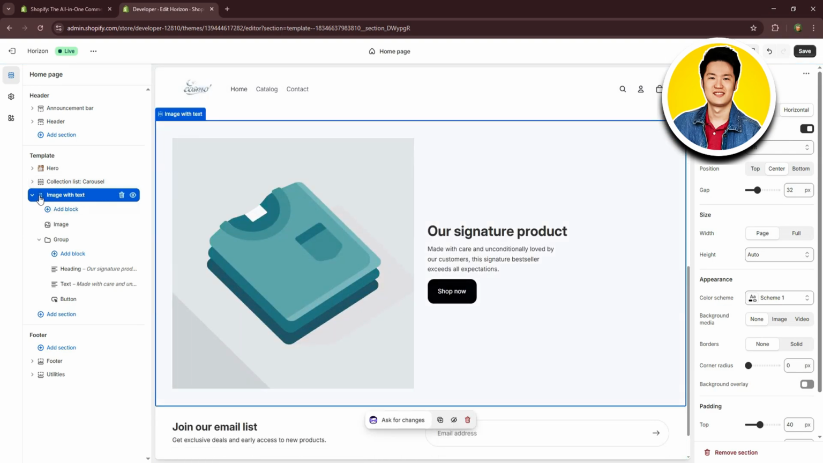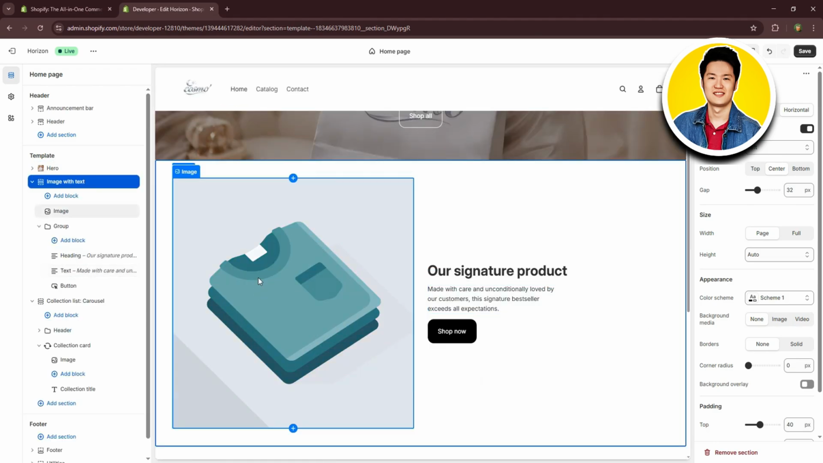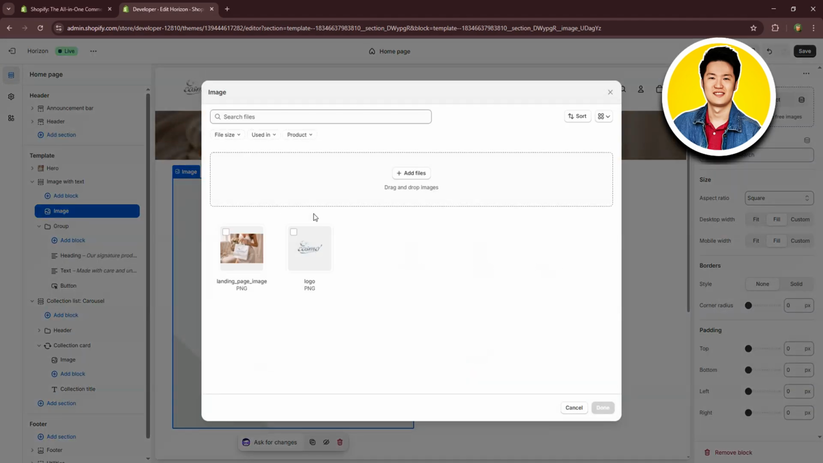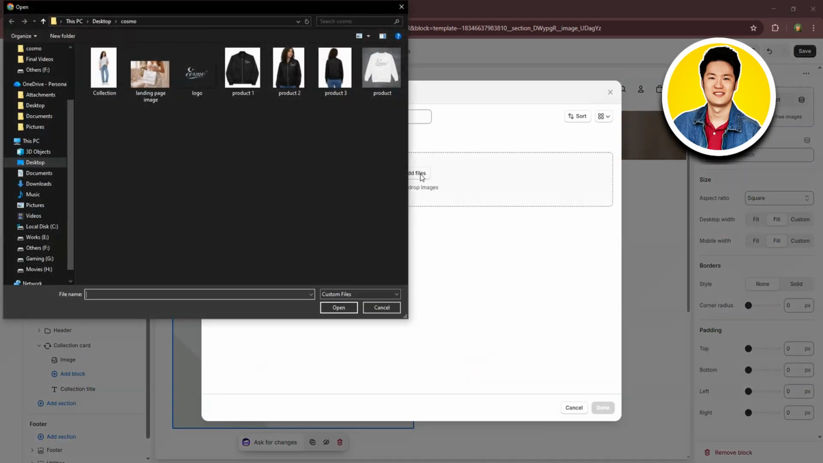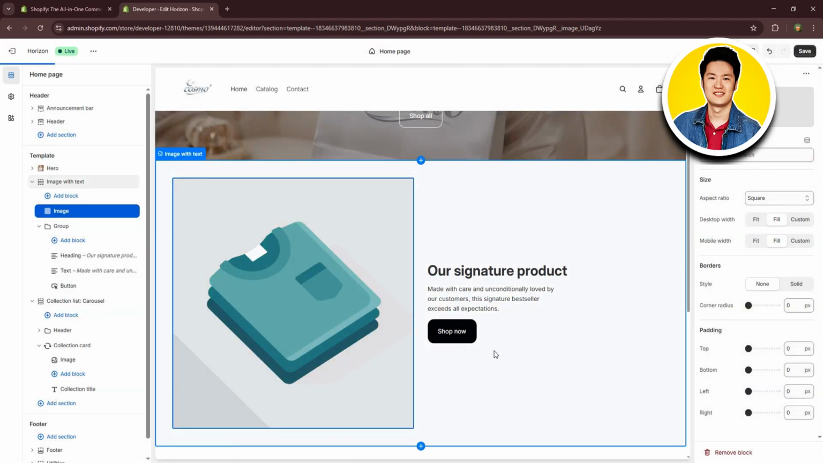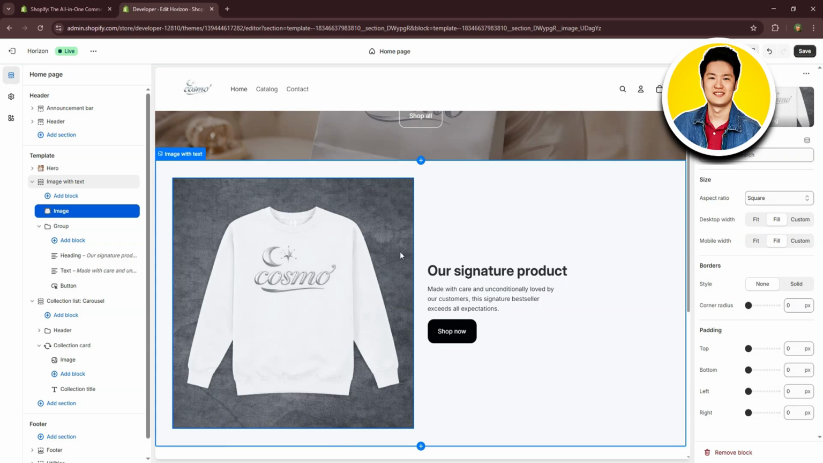If you want to place it before the previous section, you can just drag the section from the left panel and move it up before the other section. On the right panel, let's click on Select on Image. Then click on Add Files and choose the image from our device, then click on Open. After that, let's click Done. And as you can see, the new image has been added to this section.